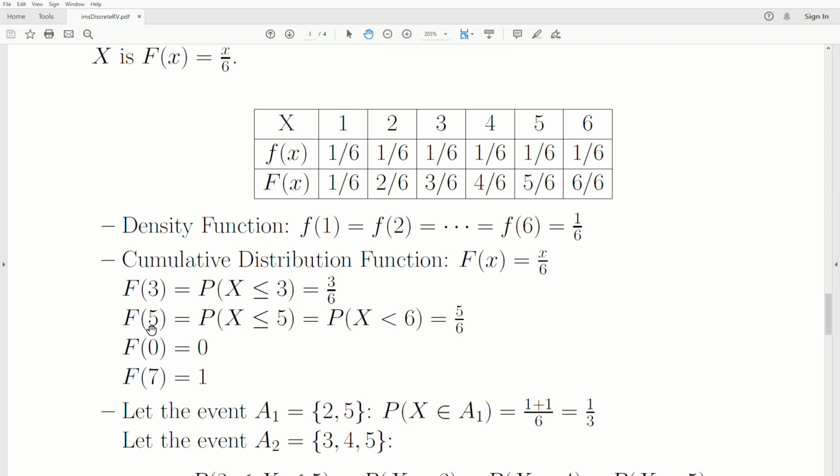F of 5 is the probability that X is less than or equal to 5. And in the discrete case, that's the same as the probability that X is strictly less than 6, which is just 5/6. F of 0 is 0, right? So we haven't accumulated anything prior to 1. So anything less than 1 is 0. And F of 7 is 1. So anything greater than 6, meaning we've accumulated everything, the probability is 1.